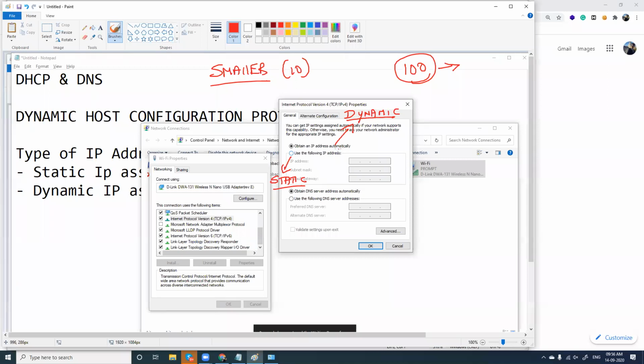You take the IP address from your router or modem. You are free to do whatever you want. Fine. So this is dynamic.